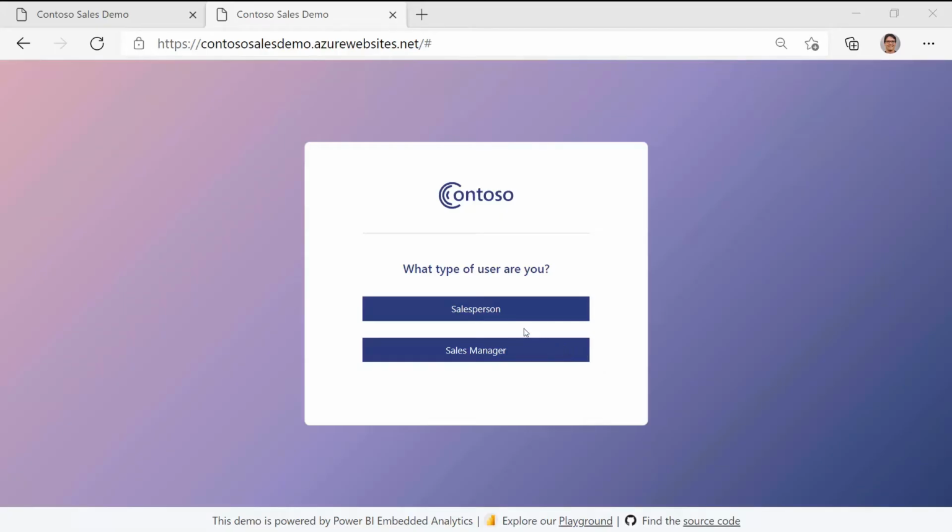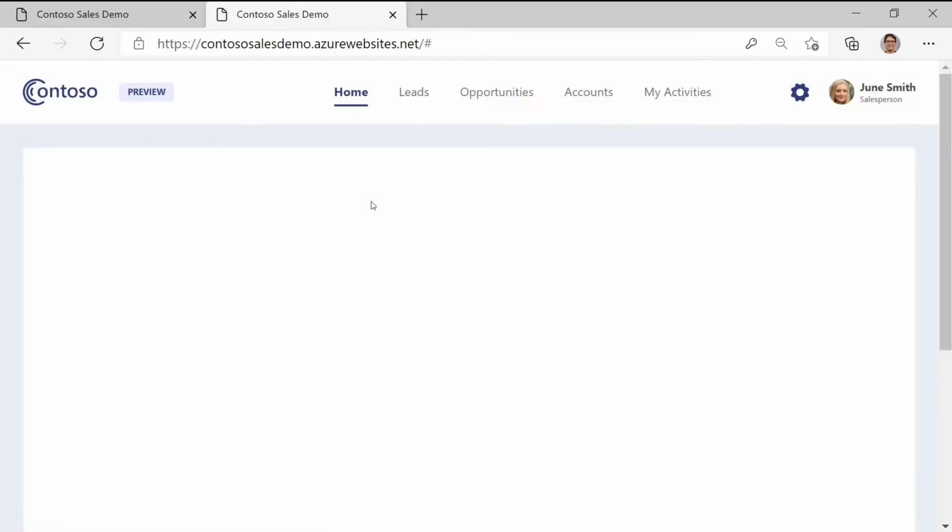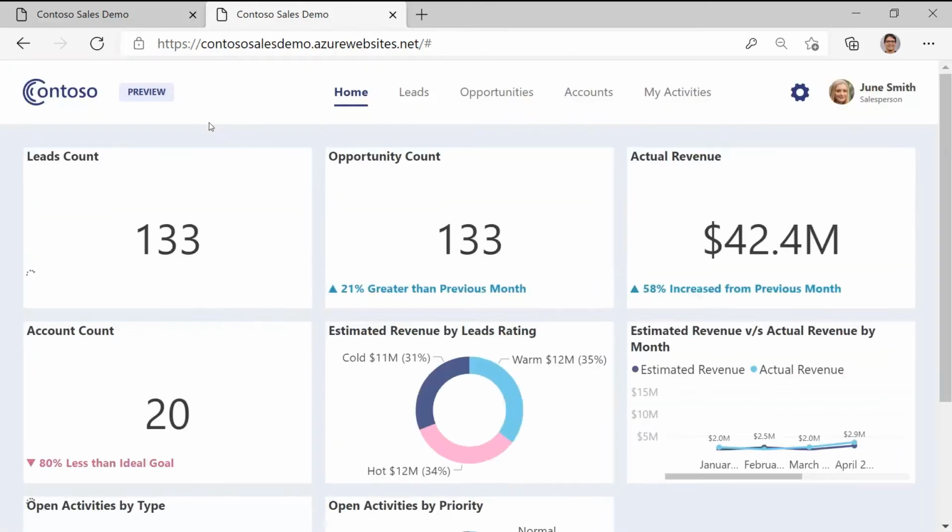We'll start the demo with the salesperson's experience. This application also has the option to go into demo mode, which shows everything in a read-only mode. Logging in as June Smith, the salesperson, the homepage shows the top KPIs and personalized KPIs for this salesperson: the number of leads, the opportunity, for example, the estimated revenue by leads rating. Row-level security, also known as RLS, with Power BI restricts data access for given users, so each salesperson only sees what he or she should.